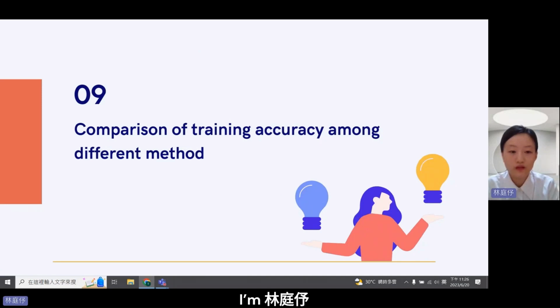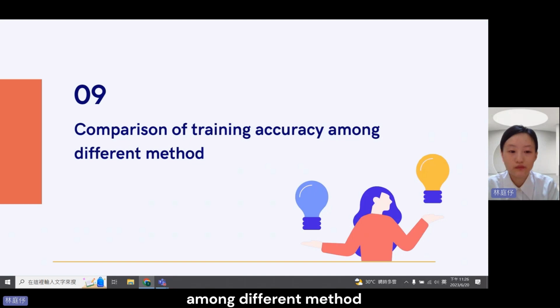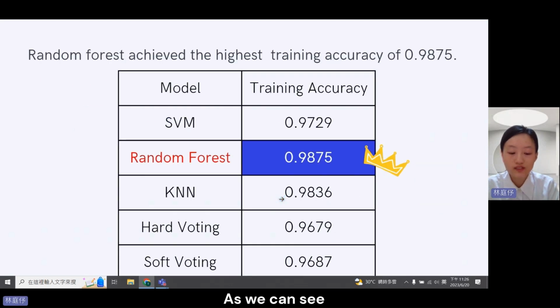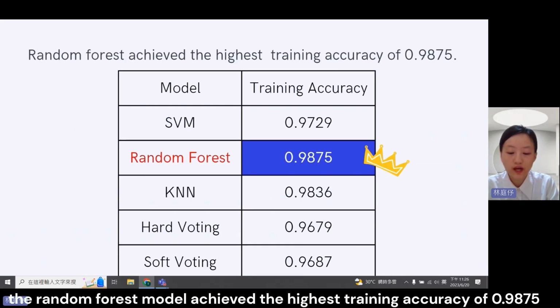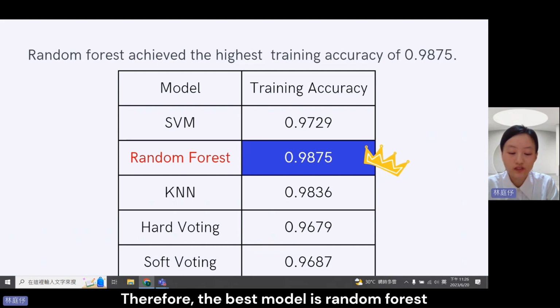I'm Lin Tingyu. I'm going to introduce the comparison of training accuracy among different methods. As we can see, the random forest model achieved the highest training accuracy of 0.9875. The training accuracy of hard voting and soft voting is similar. Therefore, the best model is random forest.